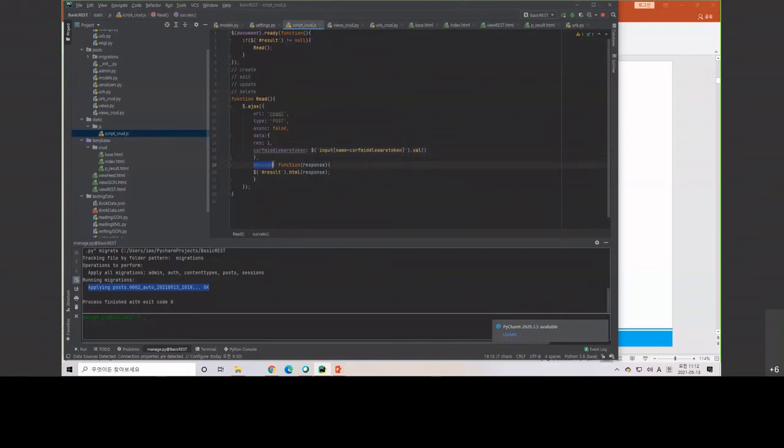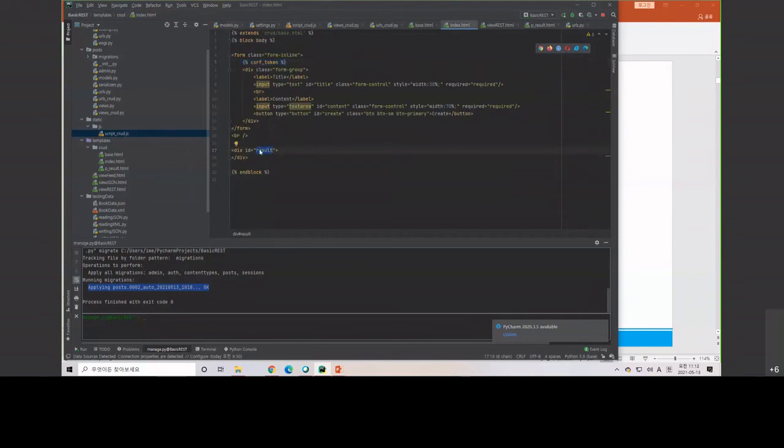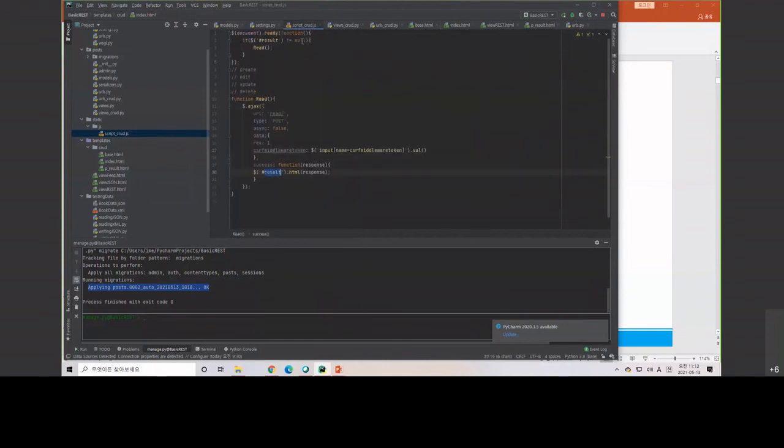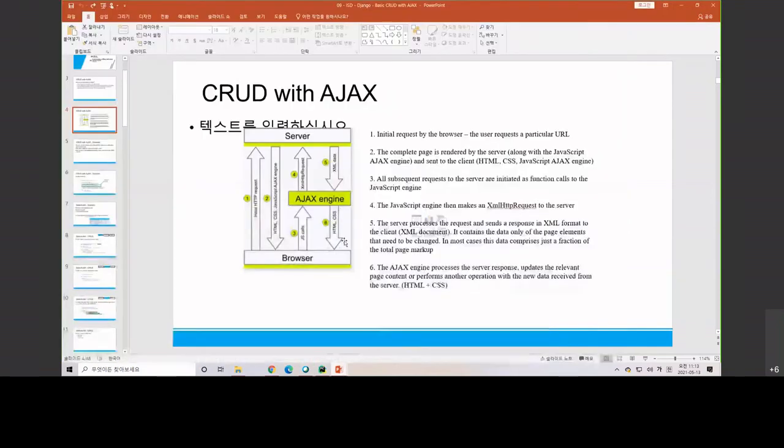And after you succeed, what will you do? Okay, we need to give the response. So what is this response? I would like to show the result. The result is in the index, in the result. In this result, I would like to show the HTML. So that's what I explained to you about this one.